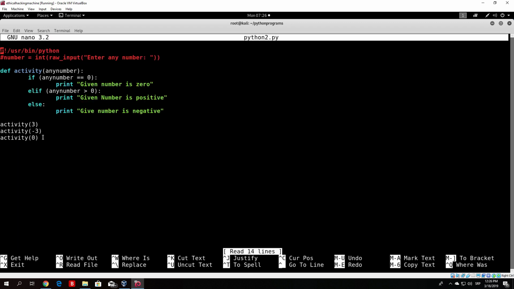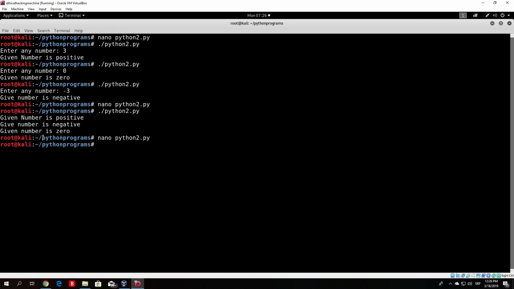Let me just add the end right here, since it doesn't put it. So given, and let's save this once again. So that is a simple use of a function.